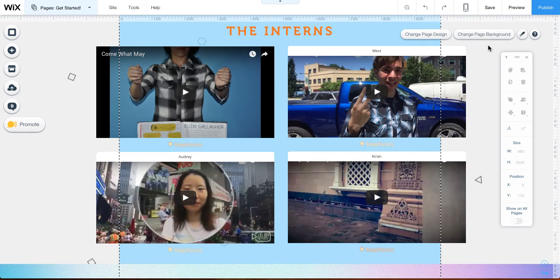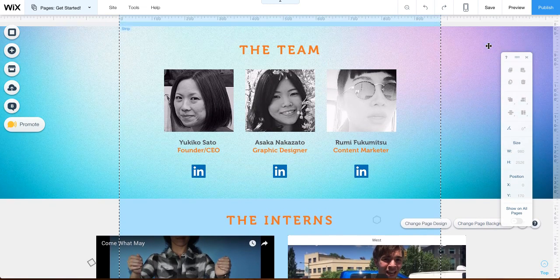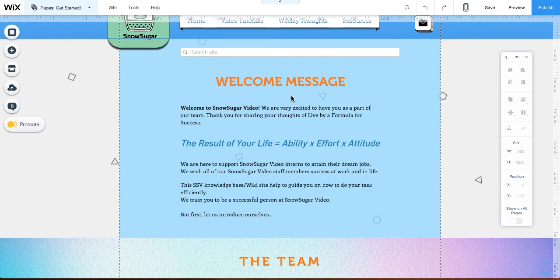So now you have yourself a wonderful site, and now you have the capacity to do video hosting and text boxes.